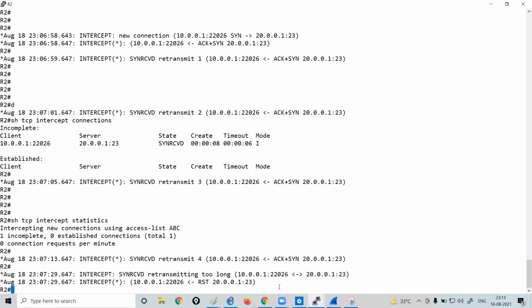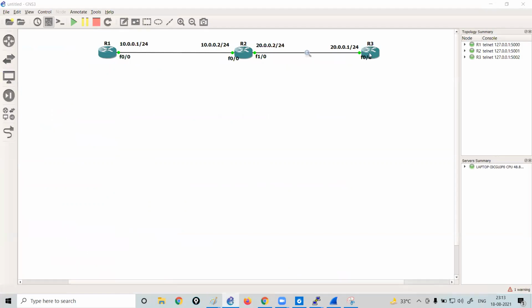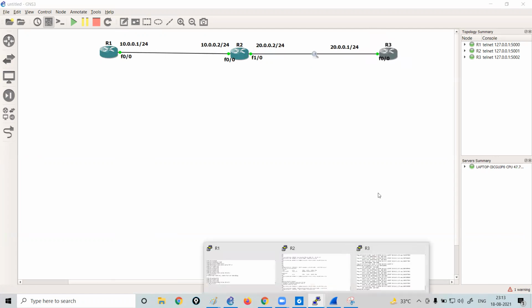Is there a possibility of having this intercept configured onto router 3 as well? Yes. Basically, in our scenario, we are considering this router 3 as a server. However, if this is your router, you can configure it, obviously. Just to demonstrate this practical, I'm considering R1 as my end machine and that as my server. I can configure this TCP intercept feature on the R3 itself also.